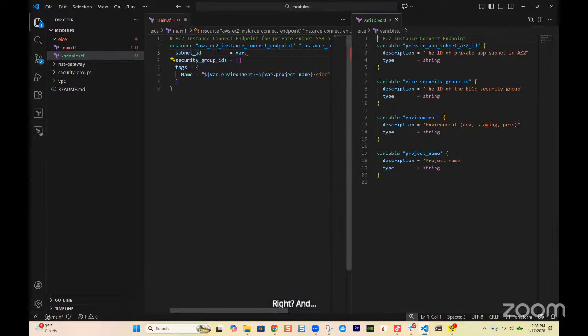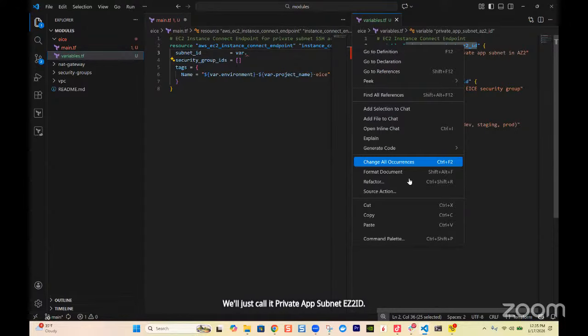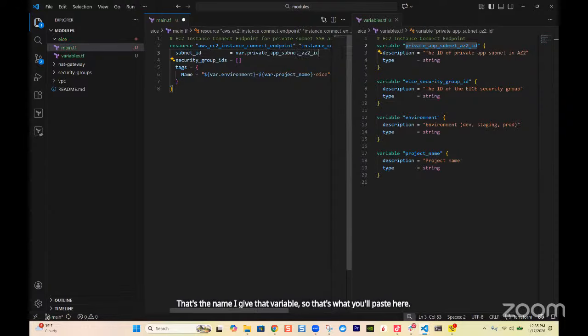And we will create this EC2 instance connect endpoint in one of our private app subnets, right? So I've just chosen the private app subnet EC2. So we'll just call it private app subnet EC2 ID. That's the name I gave that variable. So that's what you'll paste here, right?